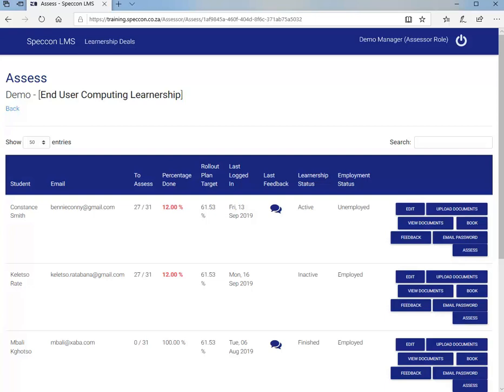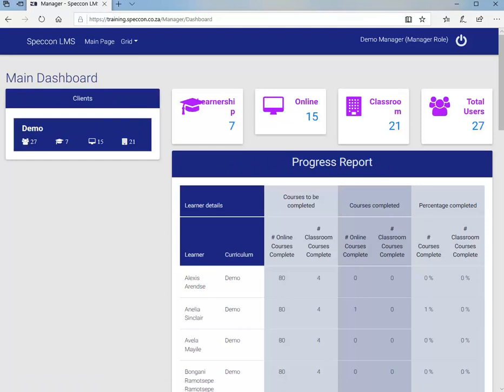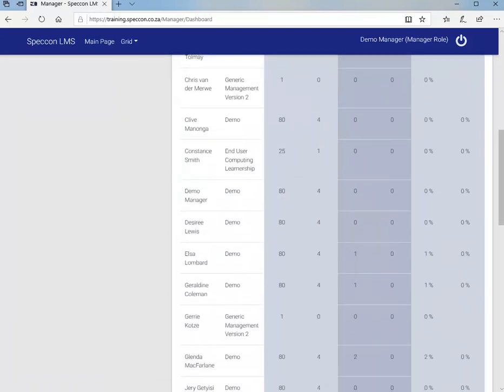Let's click on the Manager role. This is a very powerful dashboard. As a manager, you can see quickly where your employees are with training and track their progress.